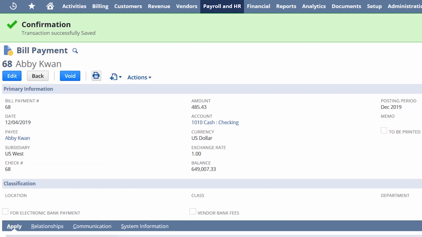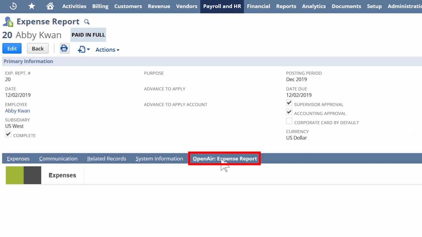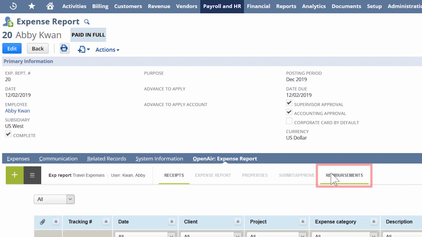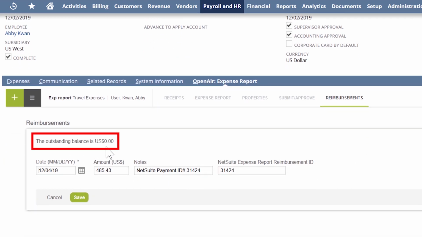After that saves, I can reopen the expense report, go to the OpenAir tab, and under Reimbursements, see that the payment was made. Abby will also be able to see that she was paid for her expense report from her dashboard in OpenAir.